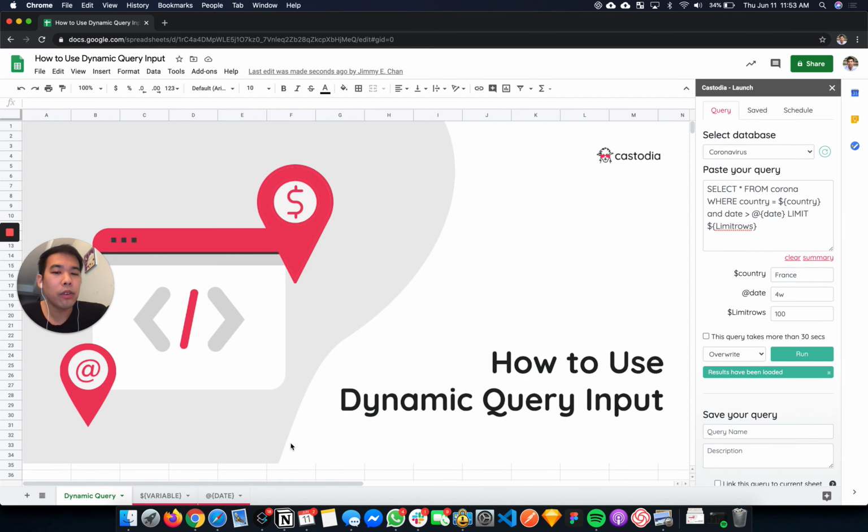So this is how you use dynamic query inputs to easily modify your queries without having to directly edit the SQL.